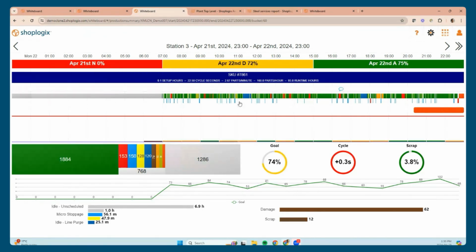So we have this timeline here. We have our OEE. We have the Pareto of the downtime. We have the Pareto of the scrap. But we also have things like comments, parts that are getting damaged by the end of our tool. We have downtime that we can hover over.